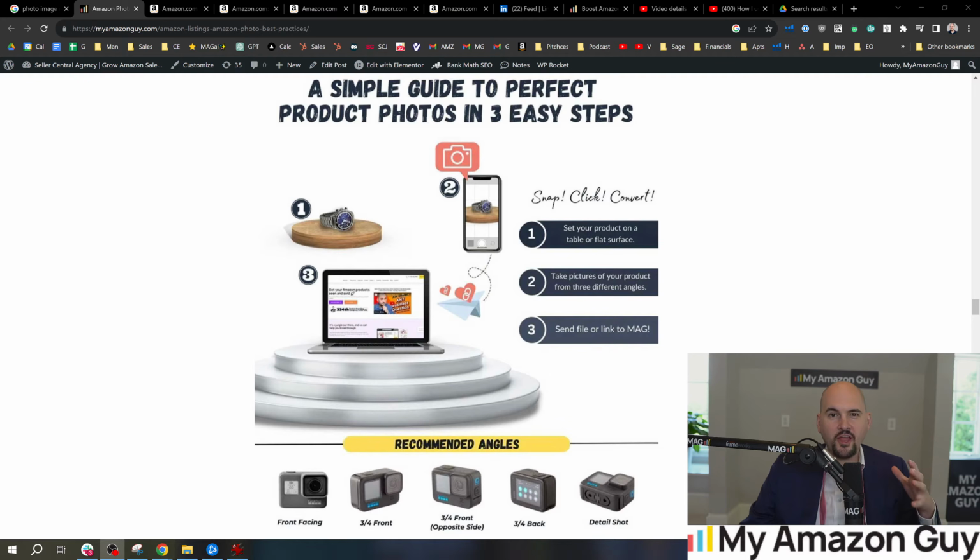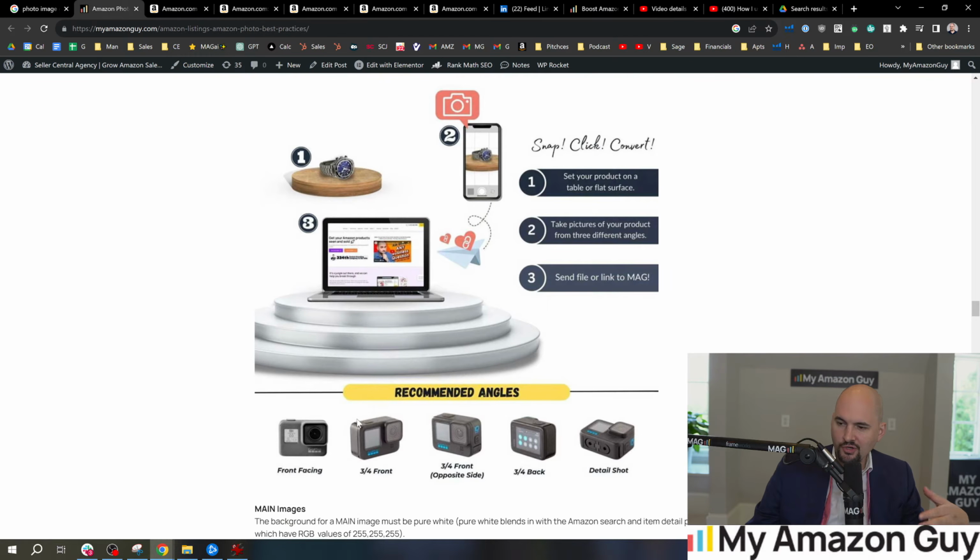All right, so now you're thinking to yourself, I've got to do another photo shoot, right? Got to get some new stuff. Not necessarily, but if you are going to do a photo shoot, here are some ideas and tips for you. You can set your product on a table and just think about the different angles that are available here. Front facing, 3/4 front, 3/4 front opposite side, 3/4 back side, detail shot where you're doing kind of a zoom-in angle. And you could use a cell phone to collect some of these.